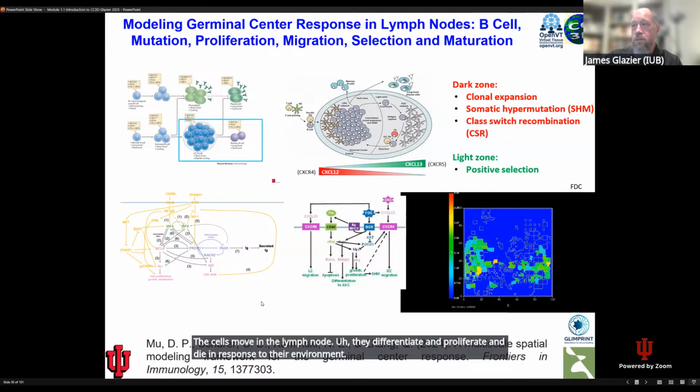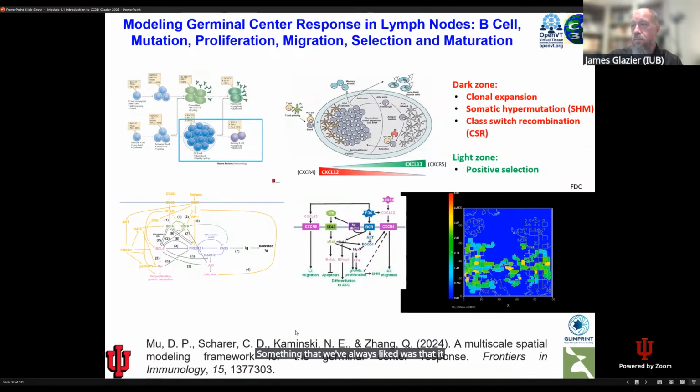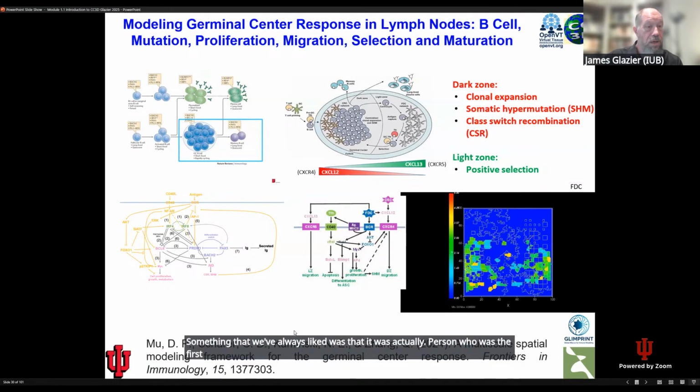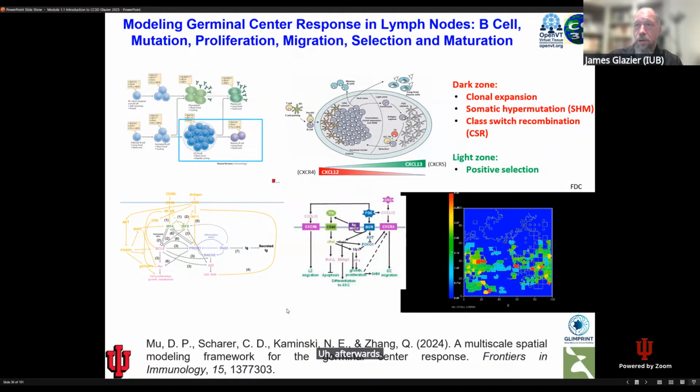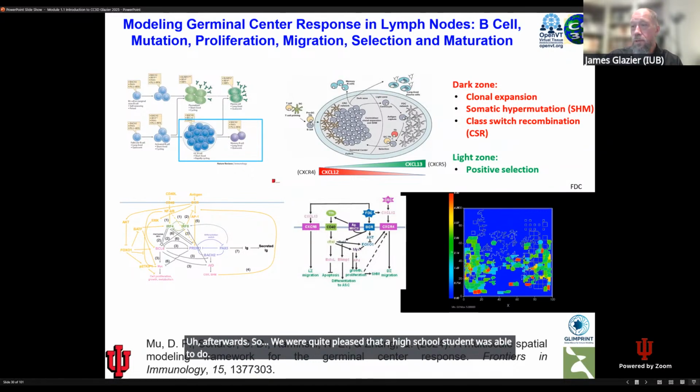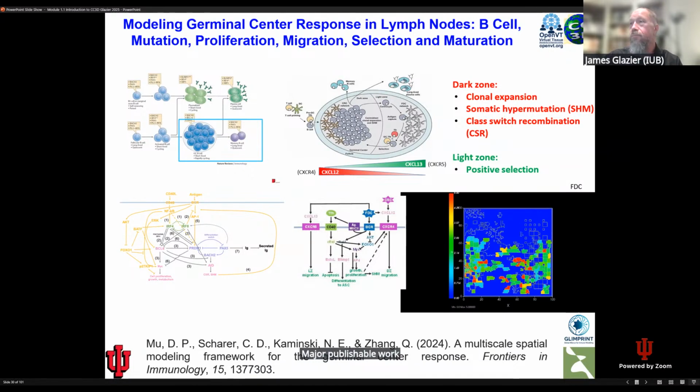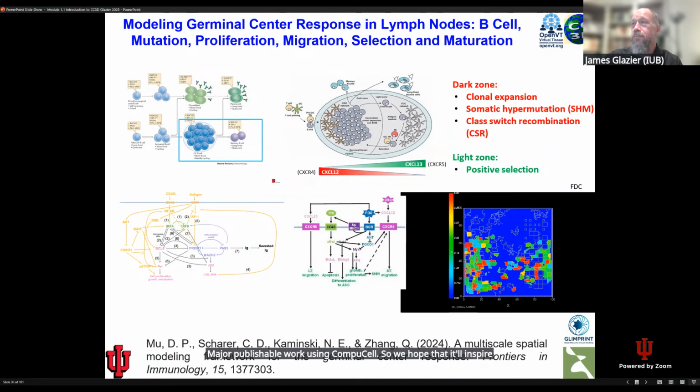Something that we've always liked was that the person who was the first author on this paper was a high school student when he did this work. And he came for many years and gave talks about it afterwards. So we were quite pleased that a high school student was able to do major publishable work using CompuCell. So we hope that it'll inspire people to do that.